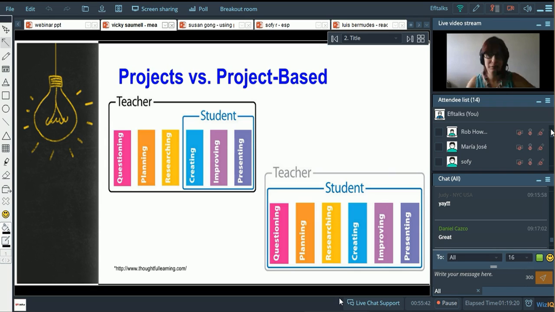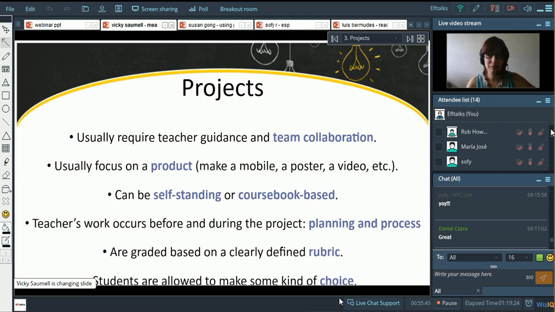Now, the way I do it in my school, we develop projects so that our students can learn and practice specific language items or vocabulary, and we create as many projects as we need to develop throughout the year. What is interesting about projects, and what we have seen happen, is that they require a lot of teacher guidance during the whole process, and they usually involve team collaboration. I have also done individual projects, but it's interesting to see, even in individual projects, how students start helping each other with different types of things. So that's really interesting.